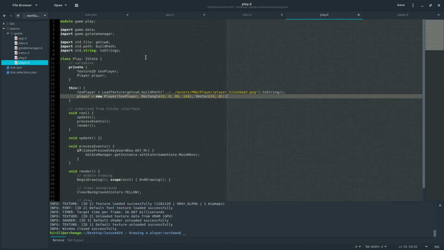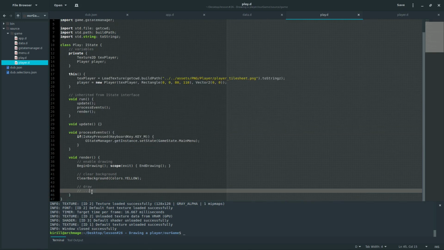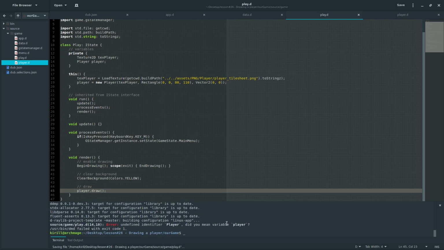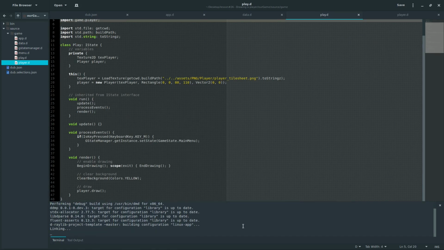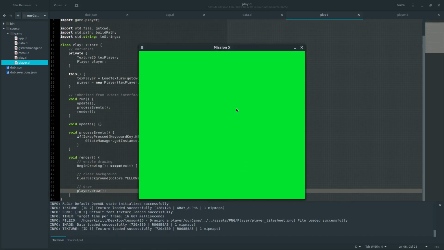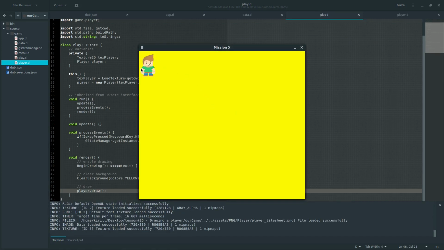Finally, all that is left to do is to draw the player to the screen using the draw method we defined earlier. Compile and run. Now do not forget to press P in order to switch to the play state. Here is our player. In the next video, we're going to implement player's movement and basic animation.